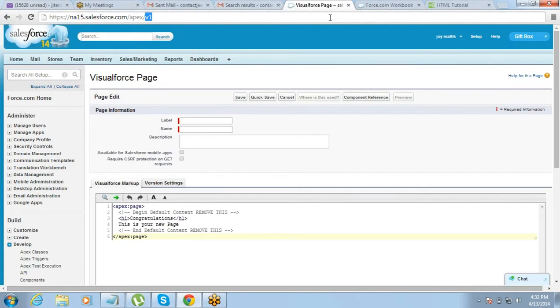The only thing you need to keep in mind is that this page name cannot have a special character, and it cannot have a space. That is what we have to keep in mind. The rest, whatever you want, you can put as a page name. So I'm putting this page name as V1, and press enter.